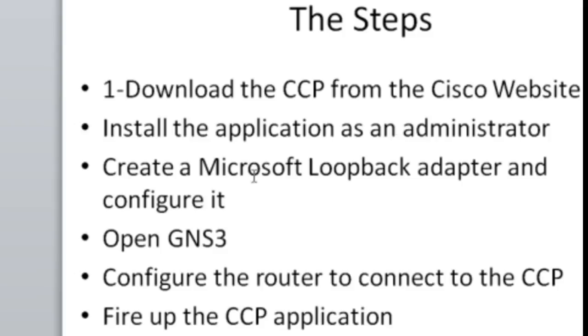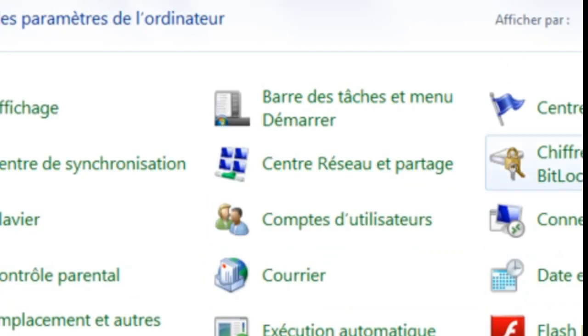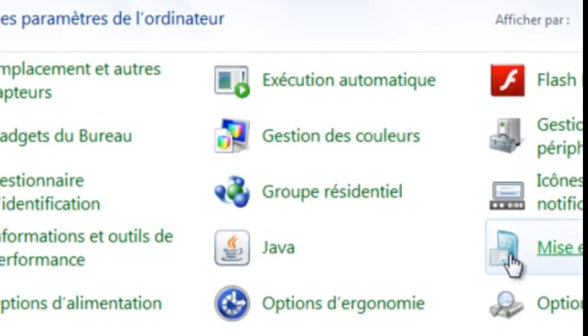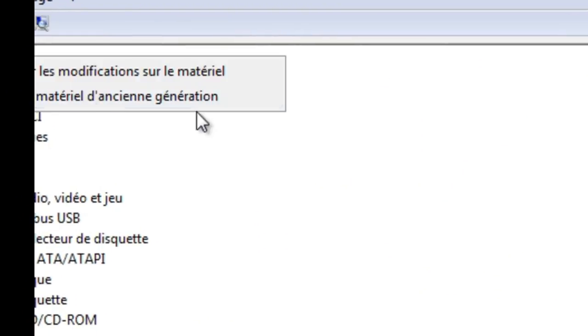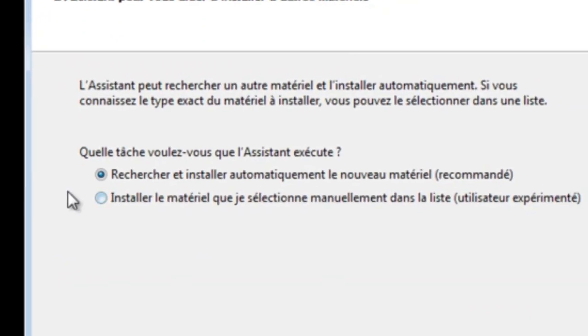So the next step is going to be the Microsoft loopback adapter and to configure it. I think you guys know already how to do that. In order to create the Microsoft loopback adapter, if you are using Windows 7, you have to go to the control panel. You go to device manager. This one I have is in French, but don't worry about it. You right click up here on the PC, and you install the Microsoft loopback adapter. Up here, that's what I did. You install like this.